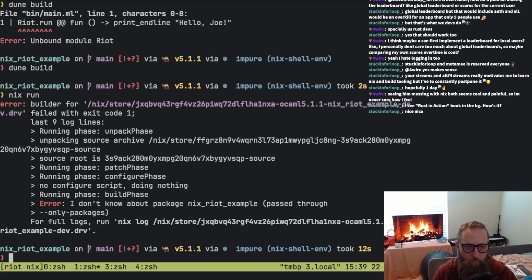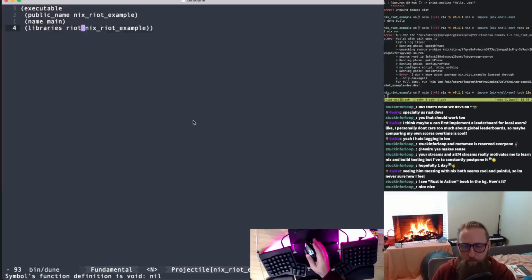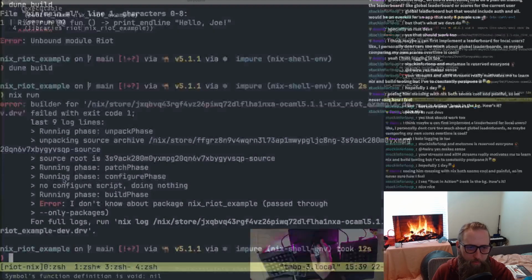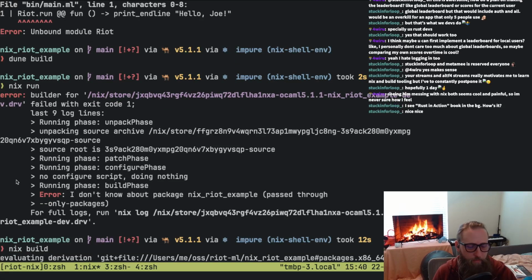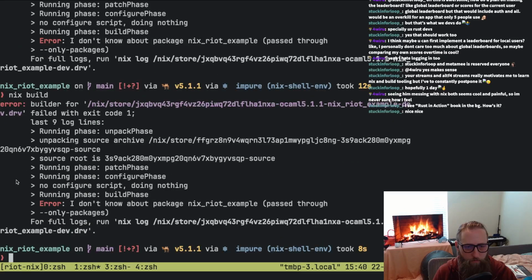What do you mean you don't know about package Nix Riot example? It's literally the library in this same thing. Does Nix build not work? I haven't actually tried it. Can't remember if I've tried it, not since changing some code, I guess. I guess Nix build isn't working.